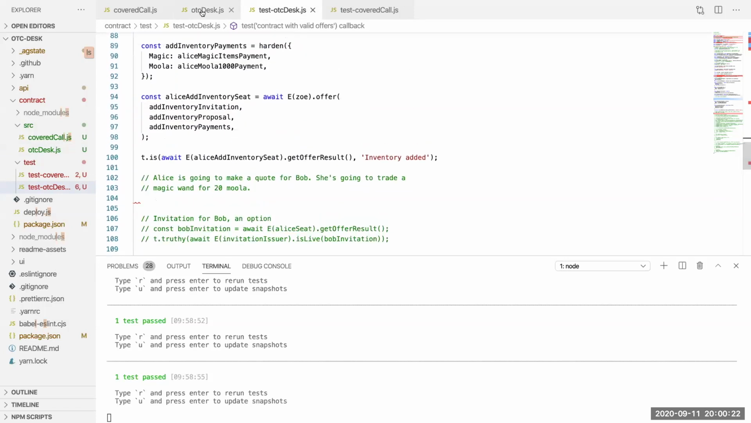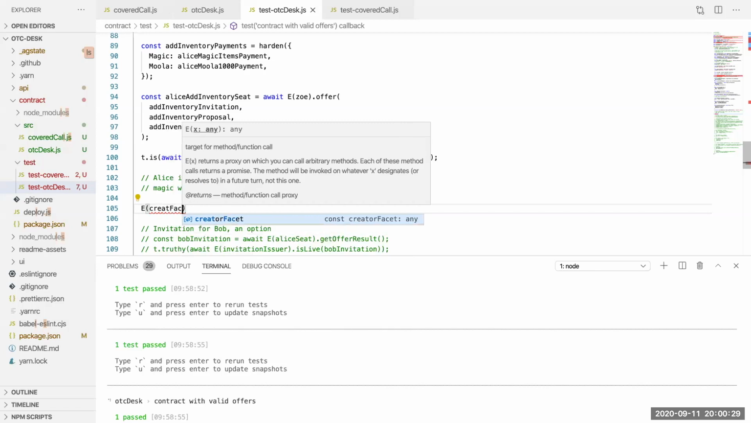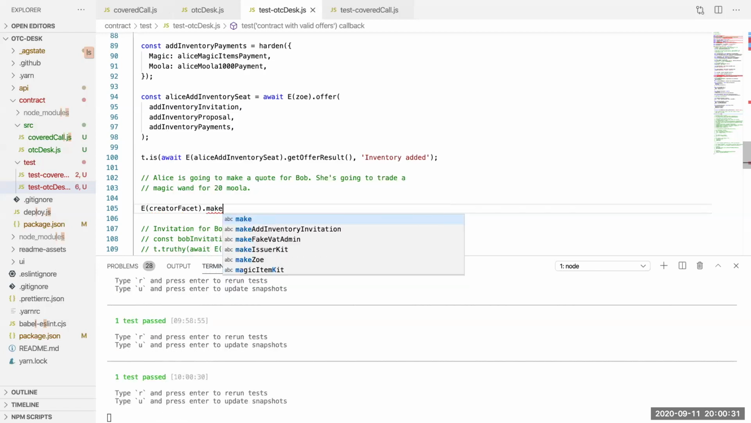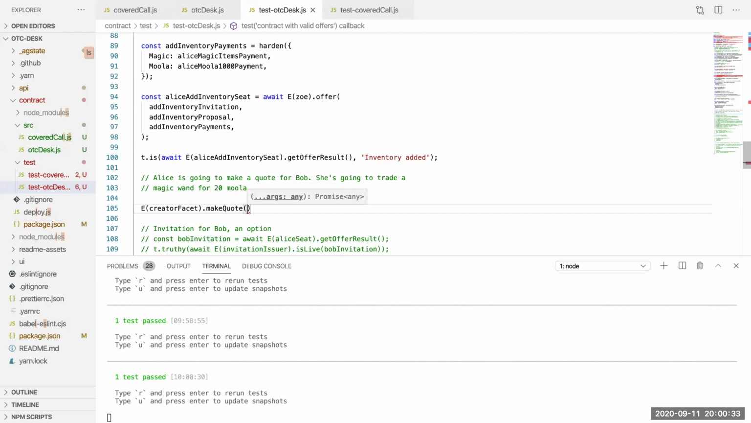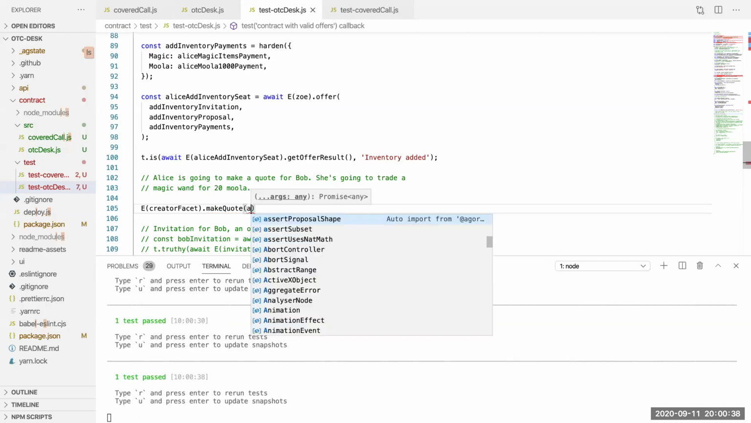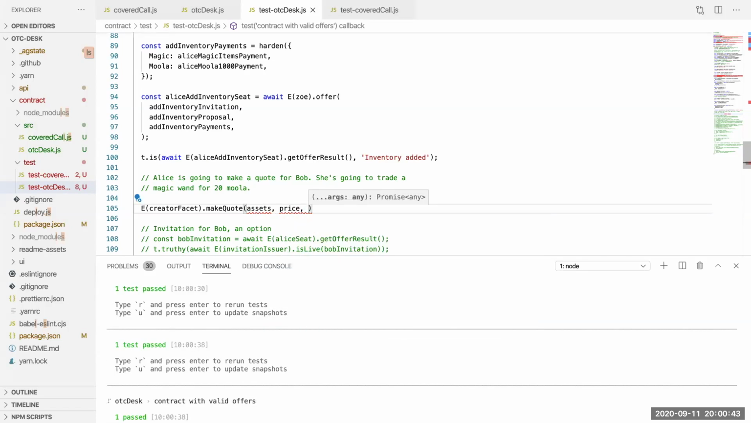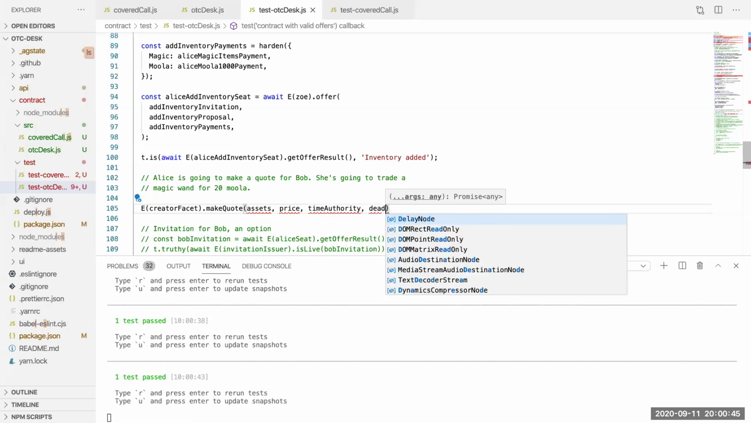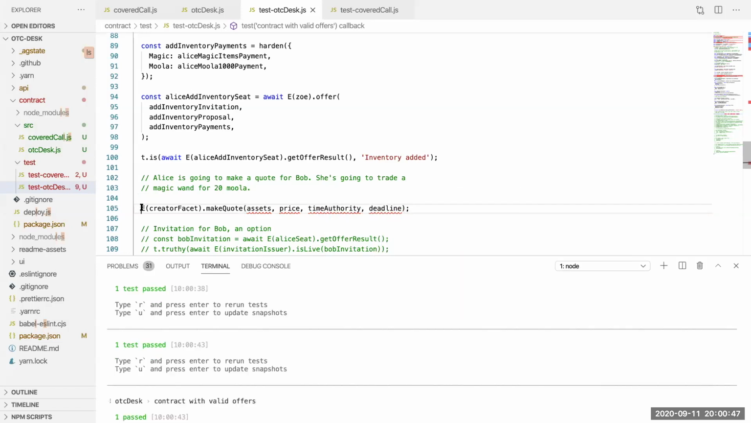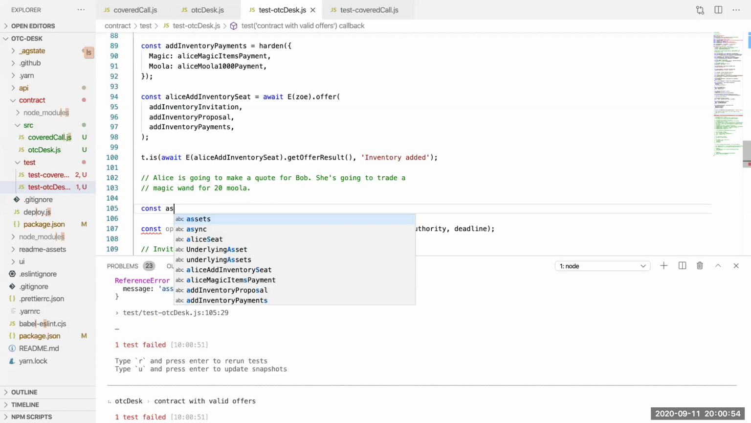Okay, so let's actually go back here. Let's make an offer, or let's make a quote for Bob. So we're going to use our creator facet. We're going to call make quote. We haven't written this yet, so let's see what we want to put in. Let's say we'll specify the assets, the price, the time authority, and the deadline. And we will get an option back. Okay, so let's define these.